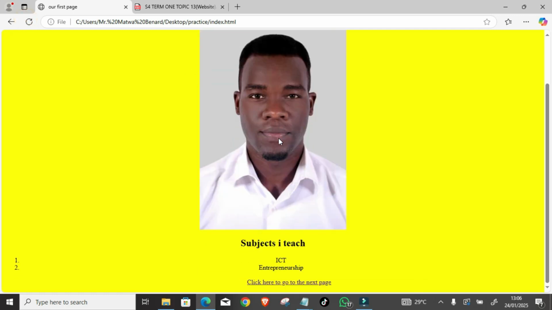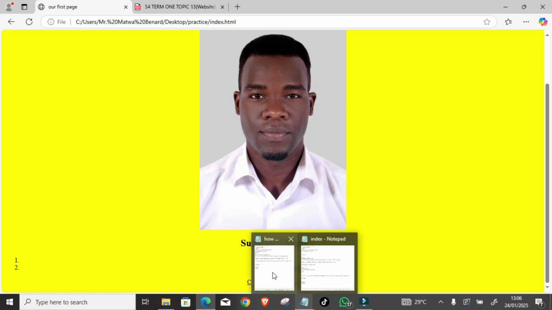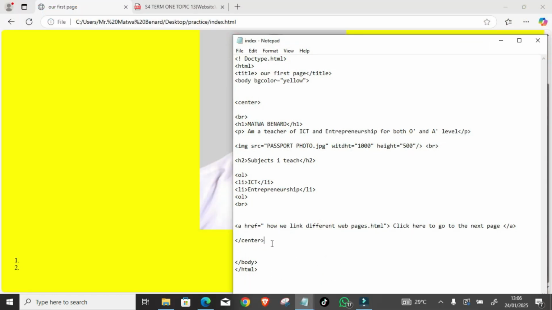We refresh, and you see the list has occurred, and it's here. Number 1 ICT, number 2 entrepreneurship. But because of the impact of centering the content in the middle, that's why it's appearing with the distance. So let me remove the center. I cut it, and the center, let it end from here, under the image.